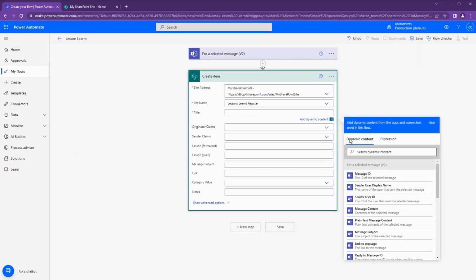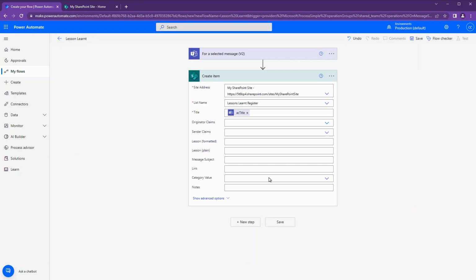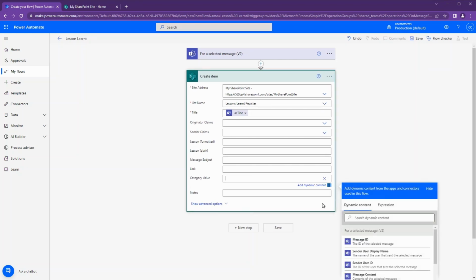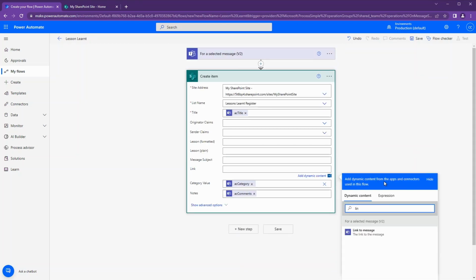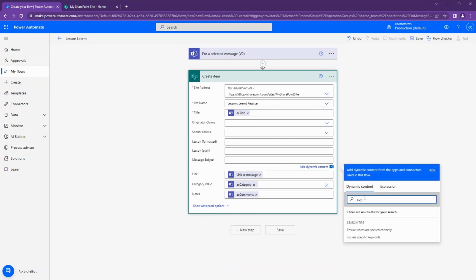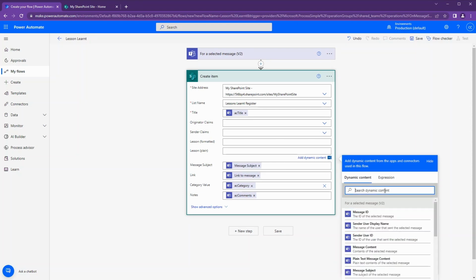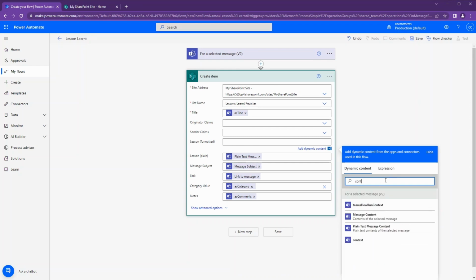We'll use the AC title for the title field. For the category value, select and use dynamic content, and then use the AC category value. Use AC comments for the note field, link to message for link, message subject for message subject, plain text message content for lesson plain, and message content for lesson formatted.